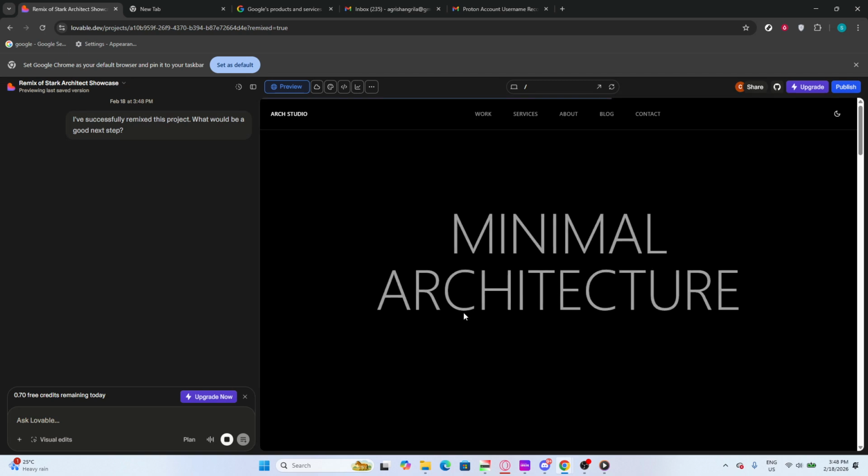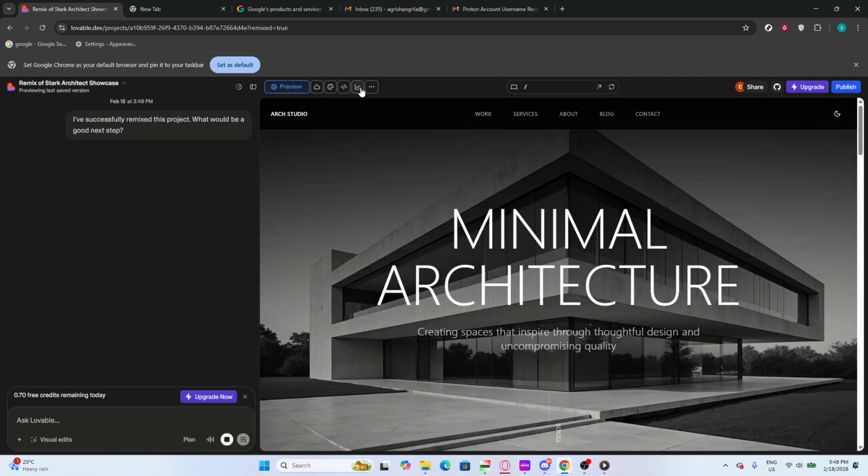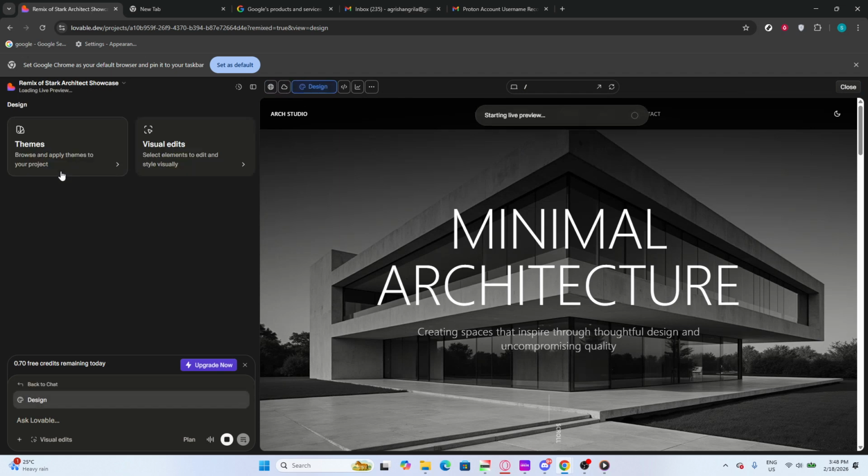Next, click on the Highlight option. This feature enables you to emphasize specific sections of your template. Once you click it, you may notice additional editing tools appear on the screen. Then click on the Themes button. This will allow you to explore different themes that can be applied to your template. A variety of theme options will be displayed for you to choose from.